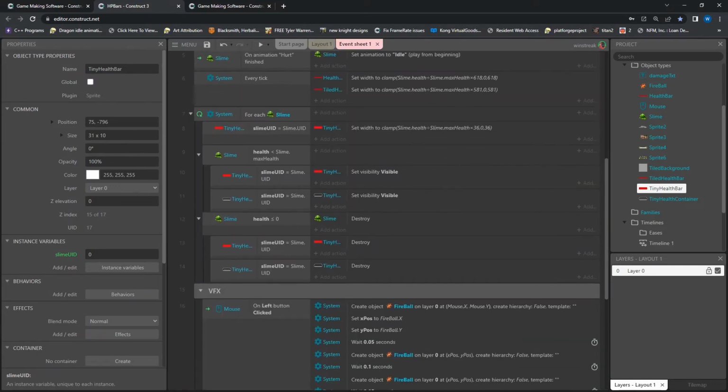And you can see that down here. So for each slime, which just means I'm gonna walk through each slime individually, grab the tiny health bar with the same UID and set the width to our equation to find the percentage of the health it has left and times it by the total width of our health bar size.